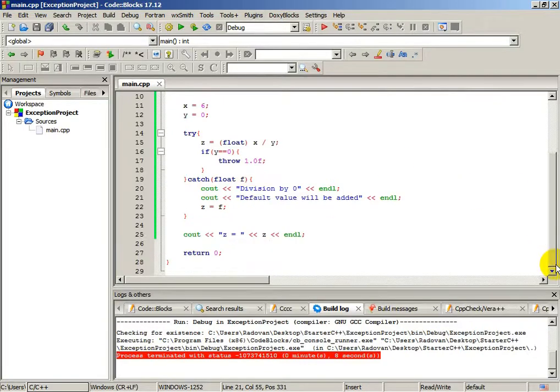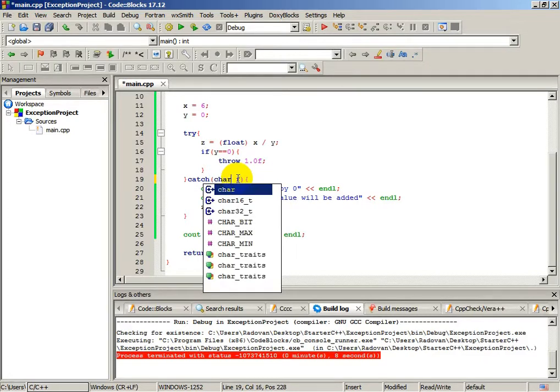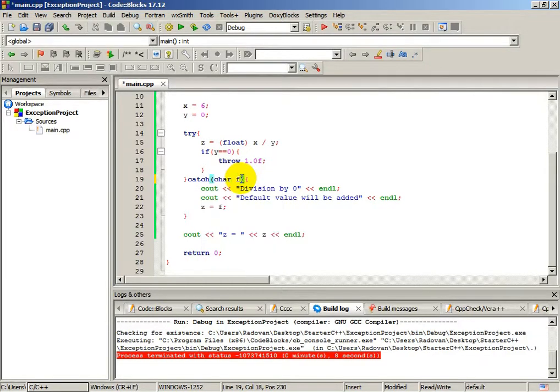Okay, now if we want, we can also throw a char. We can catch a char exception. Sorry.